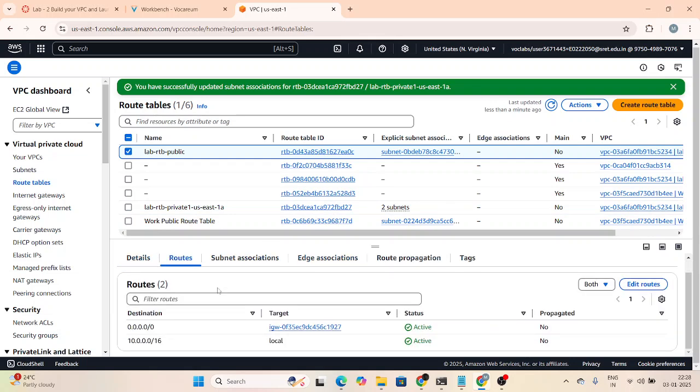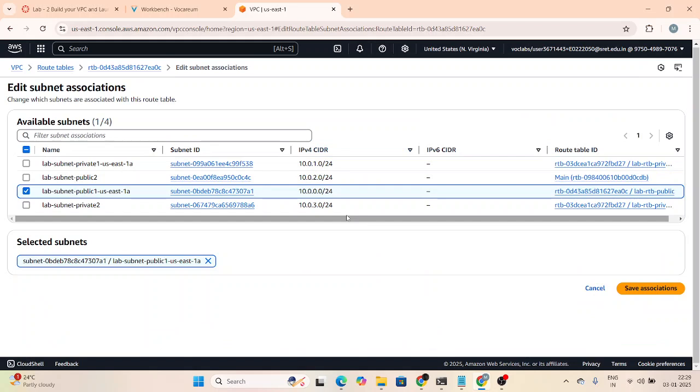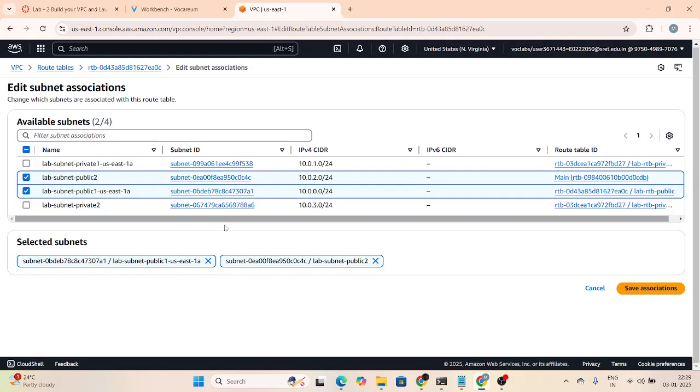We go into the routes tab, and we see that the destination 0.0.0.0/0 is set to target IGW, which is an internet gateway. This means that the internet-bound traffic will be sent straight to the internet via the internet gateway. So we will now associate the route table to the second public subnet we created. We go to subnet associations and edit them again, and also select lab subnet public 2, and we will save the associations.